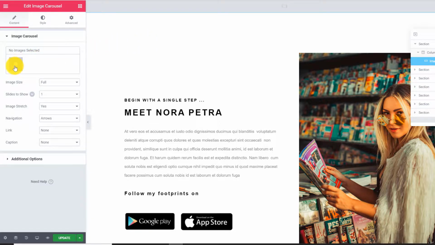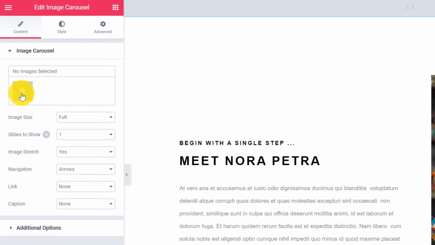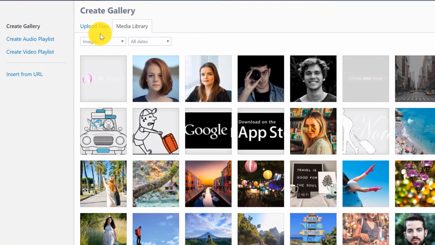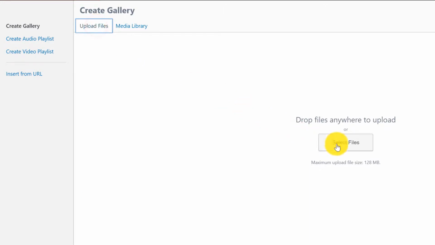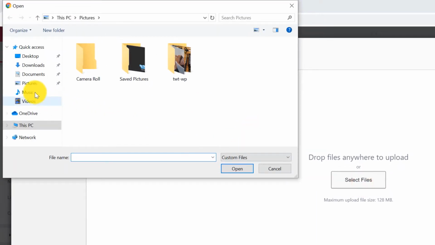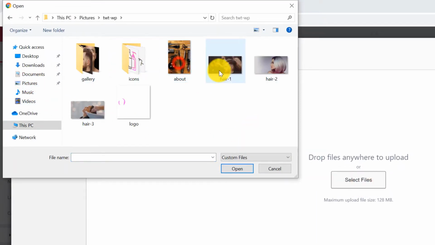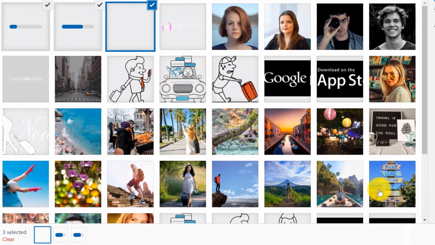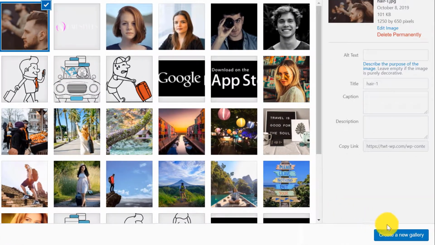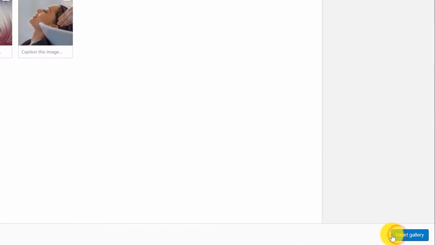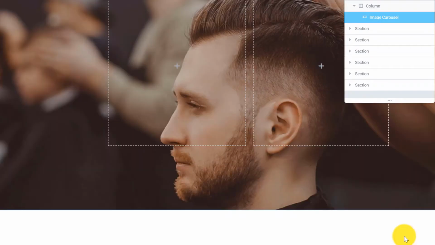So let's add some. I'll upload 3 images that I have for this. I'll click on the plus icon in the images box. I want to upload files. Select files. I'll select my 3 images and then select open. This will upload those 3 files and automatically select each of those. So I can just click create new gallery and then I can select insert gallery.